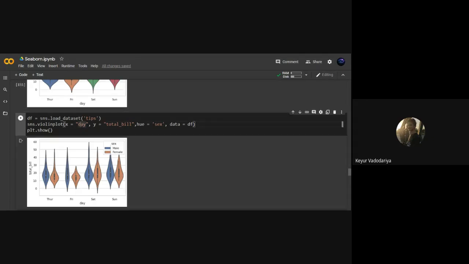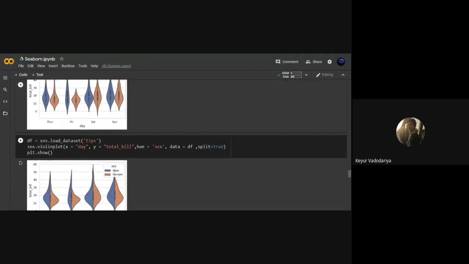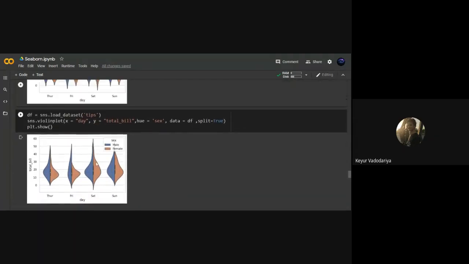Now you can also specify the hue parameter for the violin plot if you want to compare the two plots side by side. So here we have specified hue as gender. So you can see that on each day, both genders are plotted side by side. Now you can also plot them one onto each other in a single violin. You just have to specify split is equal to true.